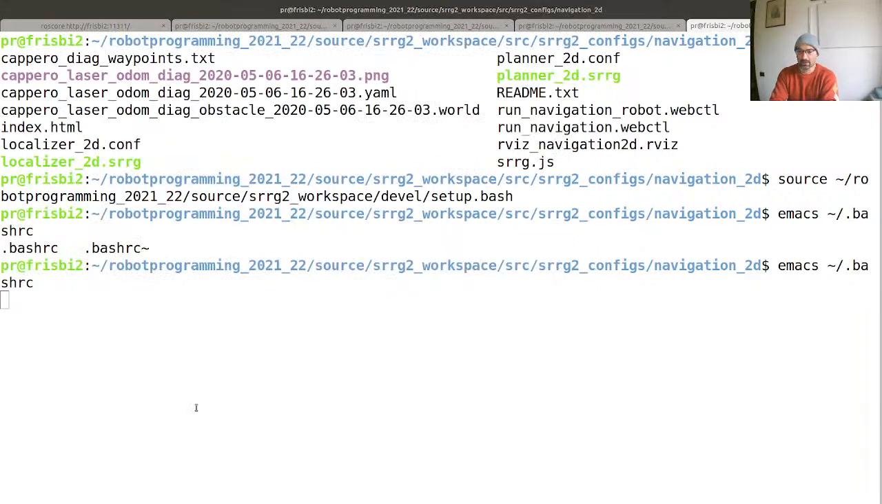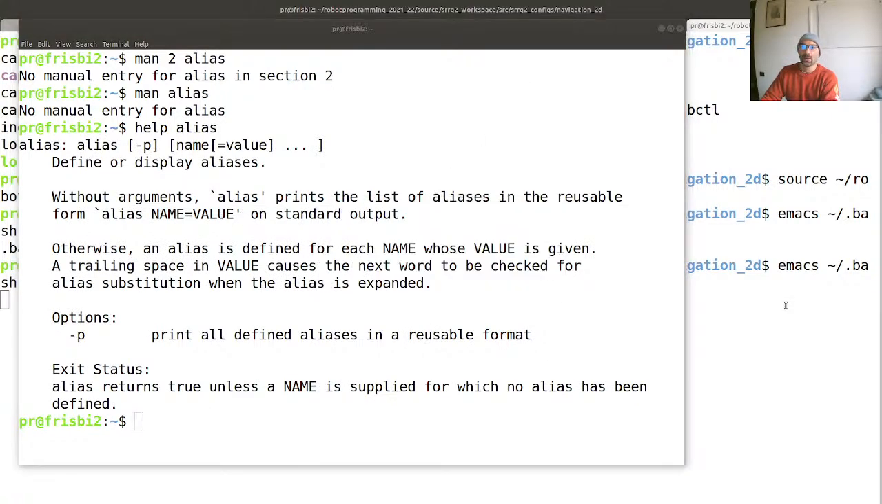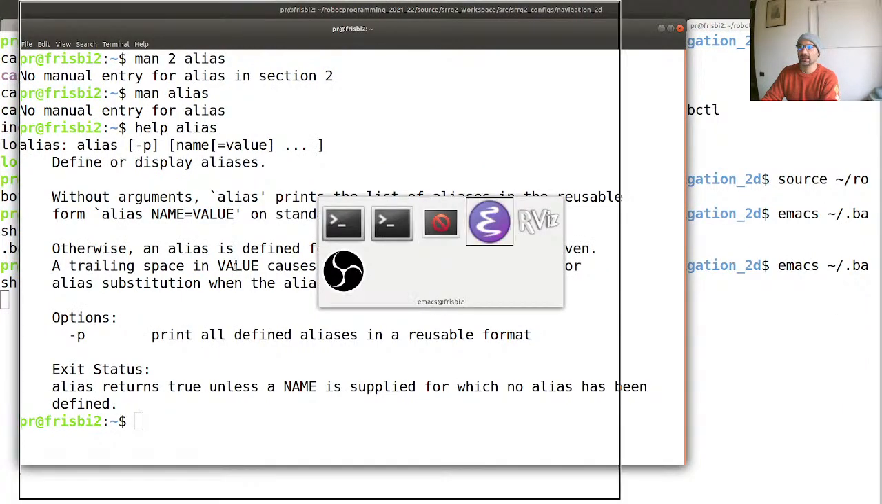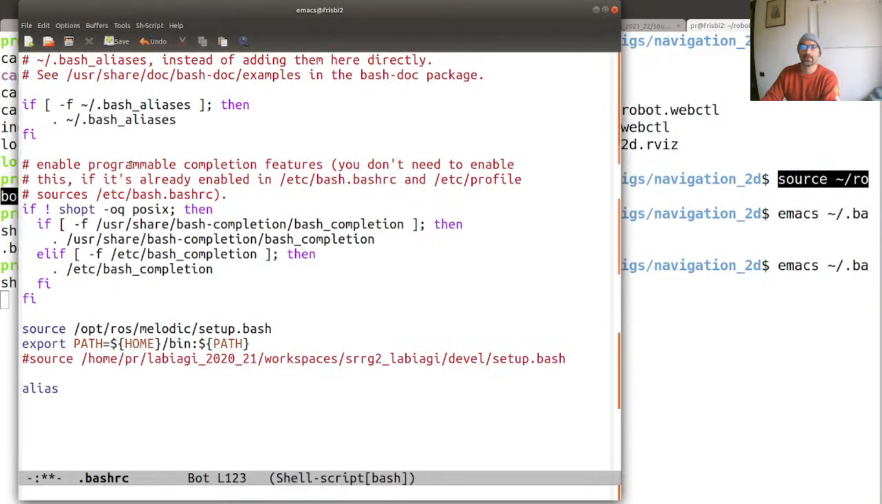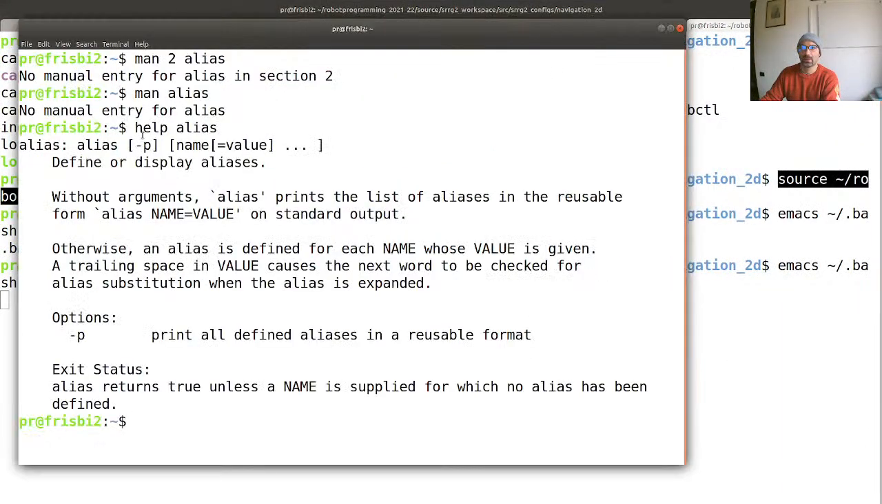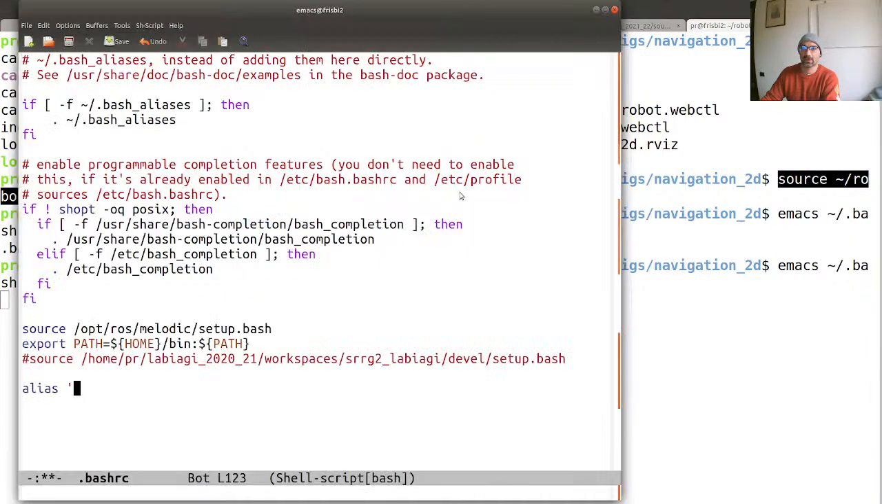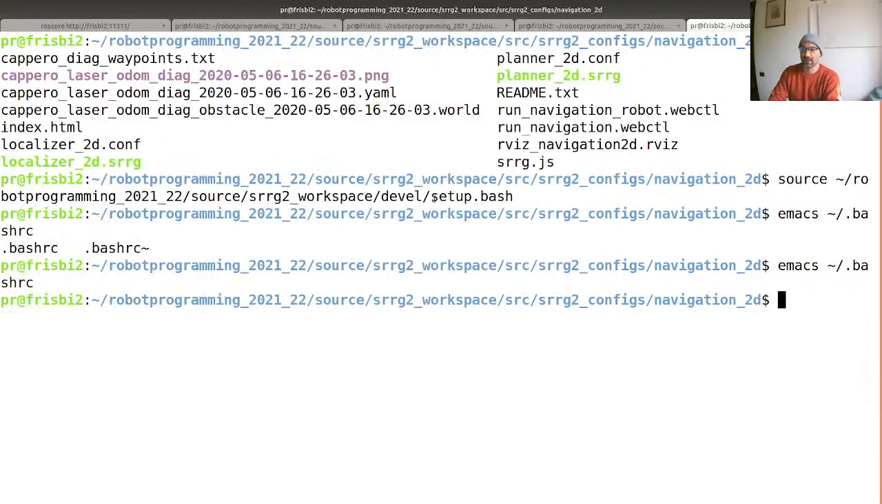But I don't remember. Help. Alias. Okay. Alias name value. We add an alias to a command. Was it here? Yes, alias. Oh, yeah, the help. Alias name equals value. Very good. Workspace robot programming equals... we have an alias. So each time we write vsrp, we will source the workspace without getting stupid.